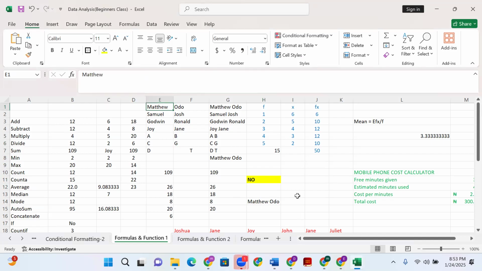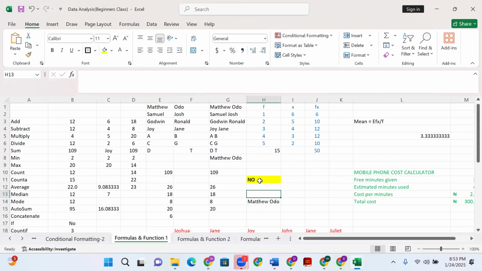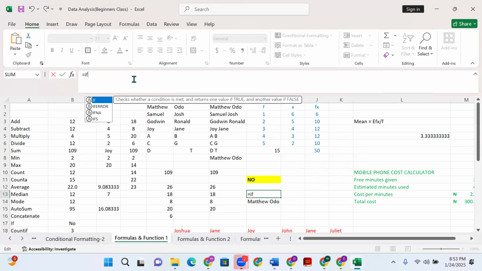Okay, what if I say, let me use this one, that if equals IF, open bracket, if B1 equals, are you getting it? Equals, let me use another name. Let me see who is following me.